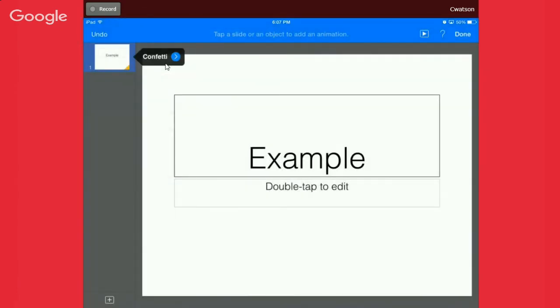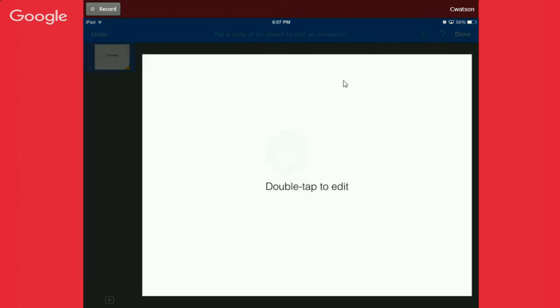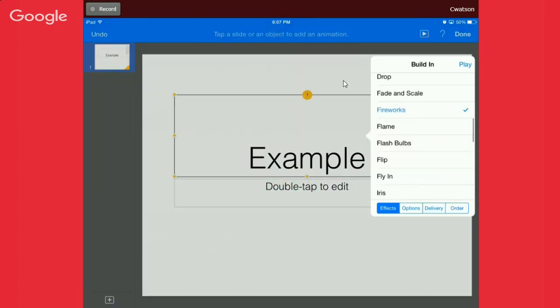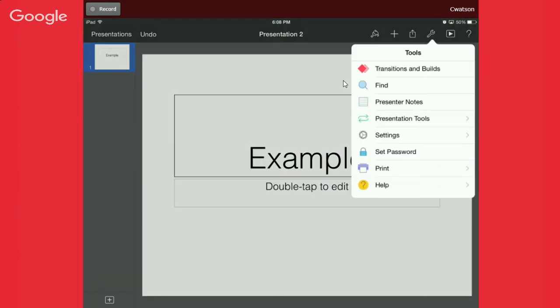Okay. And then when you want to make a build for a text, you click on the specific text itself, and you'll see these little yellow dots around it. Build in, build out, pretty self-explanatory. Find whatever thing you want to use. Let's say fireworks. You play that, and you can see that's what the fireworks look like. That's one of my favorites. Done. So that's tools.